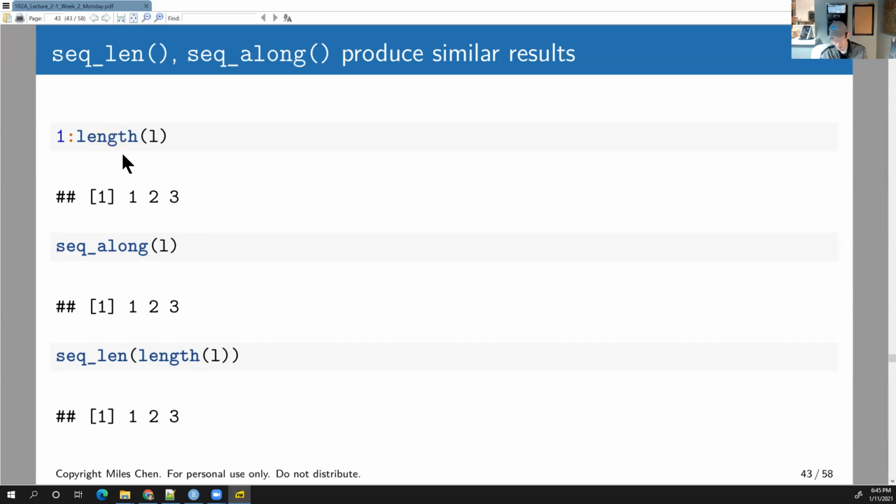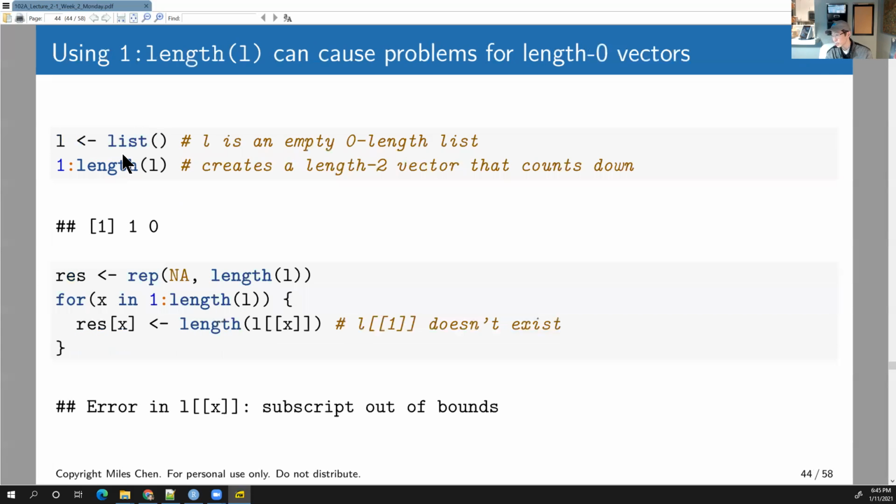Because in a function, your users might put in something silly that breaks your code. The reason for this is that if you have something that's of length 0, 1:length(L), right? Length of L is 0. 1:0 is going to produce this vector 1, 0. This is going to produce problems if you try to subset L to position 1, right? L is a length 0 list. And so if you say, well, what is L double square bracket 1? That doesn't exist. You're going to get a subscript out of bounds error.